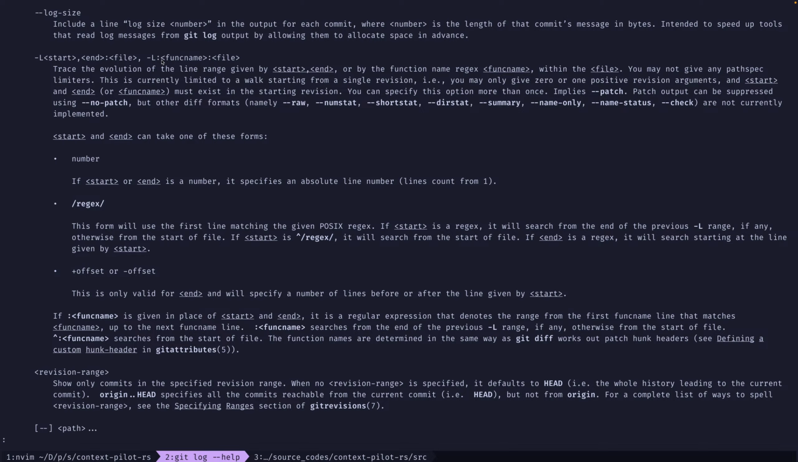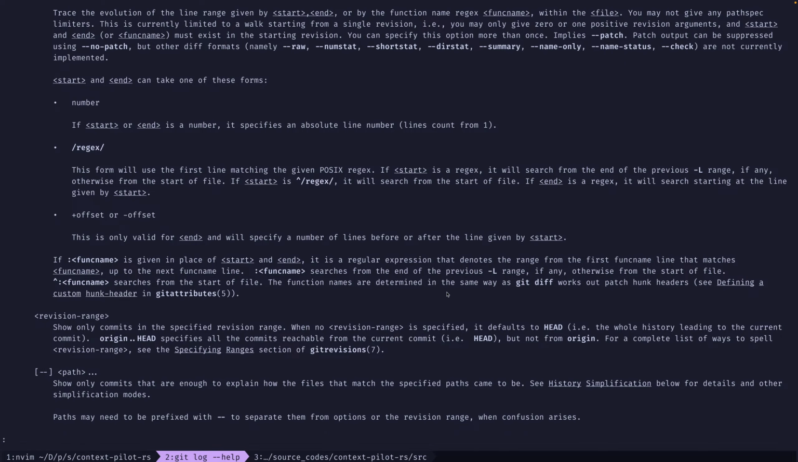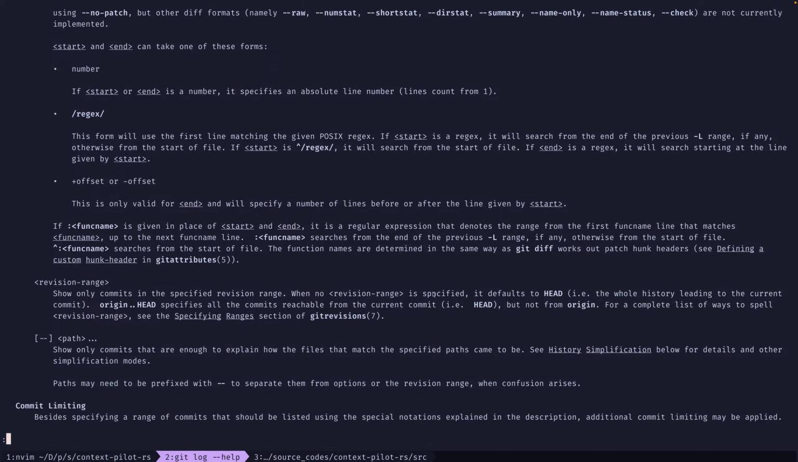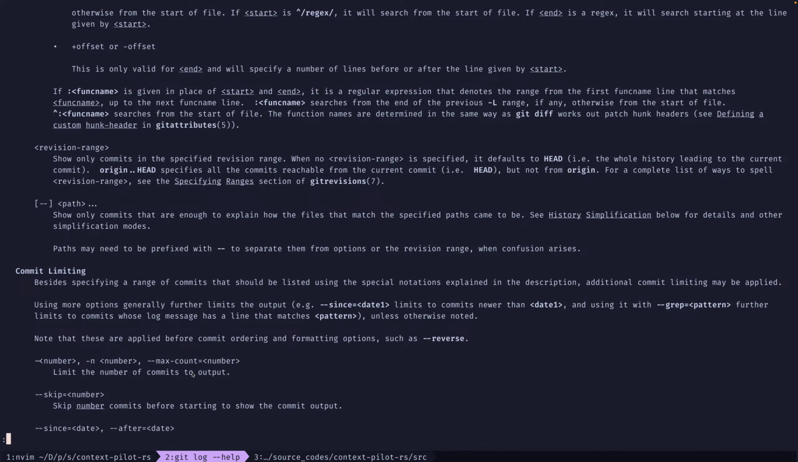Let me actually show you. Probably, I don't know if they have an example here. Interesting. But right now what I'm looking for is commit limiting. Besides specifying a range of commits that should be listed using the special notations explained in the description, additional commit limiting may be applied. Yeah, this is something I want because I don't want all the commits. So I can do -n or max count, limit the number of commits.